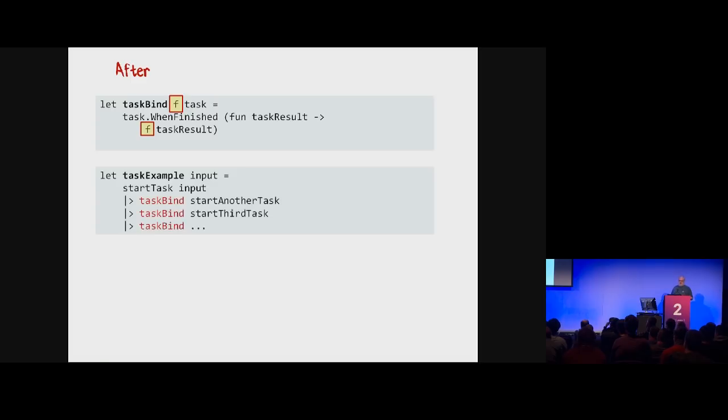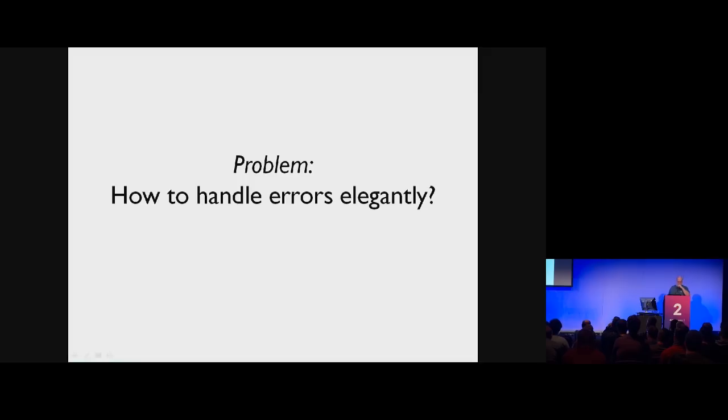And once we have something like this, we can connect all the tasks together in a linear way. We can start a task, and then bind that to the next task, and bind that to the next task, and bind that to the next task. So this is a general concept. It's not just specifically for options or lists or tasks. It's a concept that you can apply to almost anything, to any kind of effect. And let's look at one more example, which is error handling.